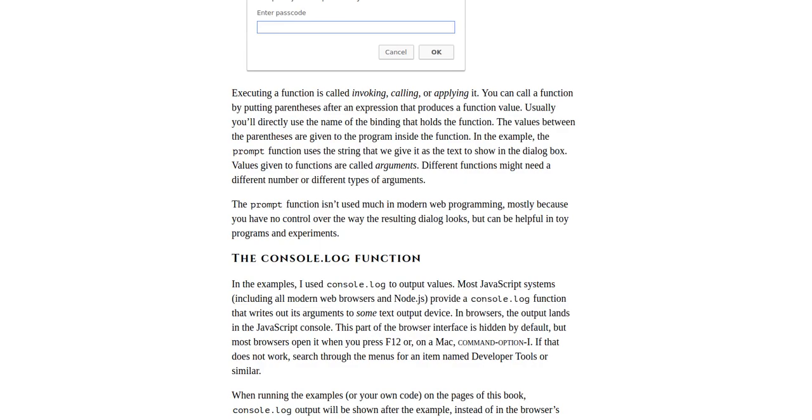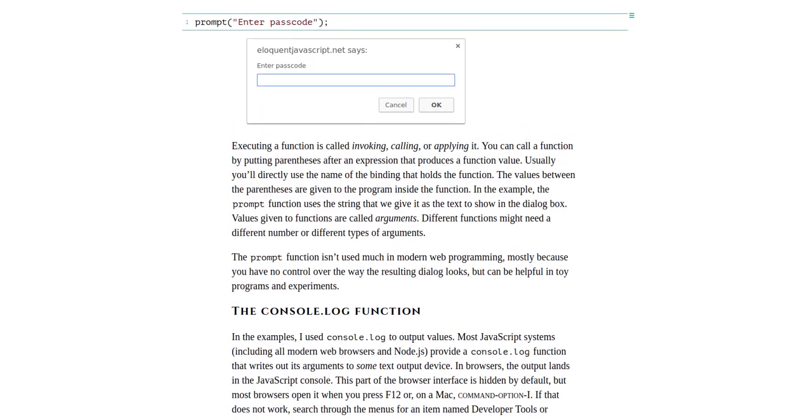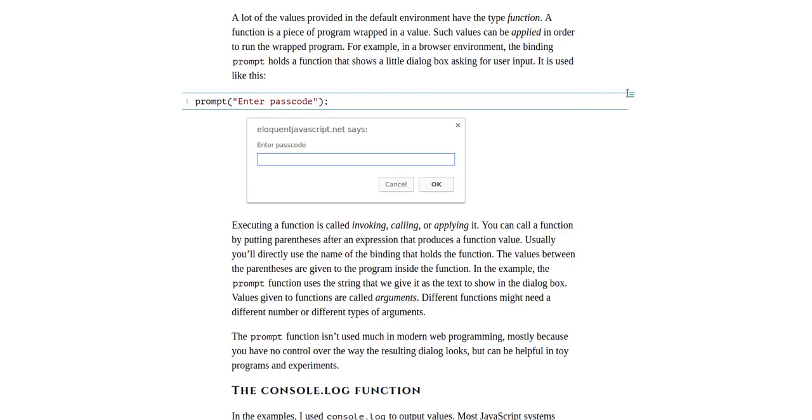Executing a function is called invoking, calling, or applying it. You can call a function by putting parentheses after an expression that produces a function value. Usually, you'll directly use the name of the binding that holds the function. The values between the parentheses are given to the program inside the function. In the example, the prompt function uses the string that we give it as the text to show in the dialog box. Values given to functions are called arguments. Different functions might need a different number or different types of arguments.